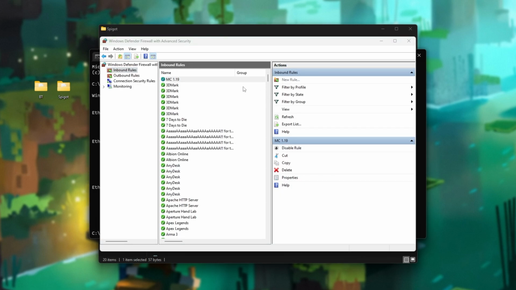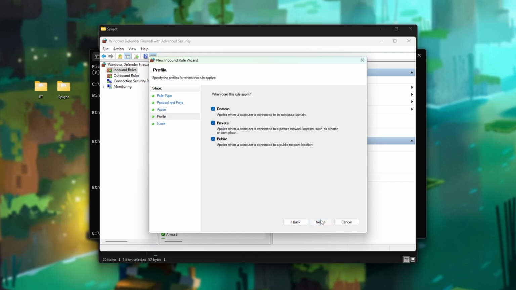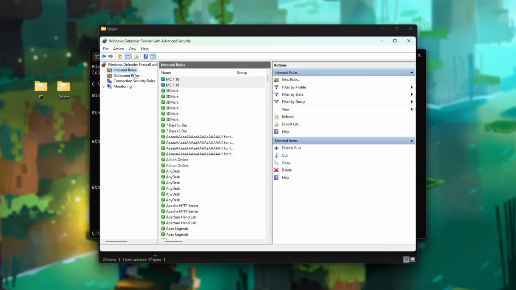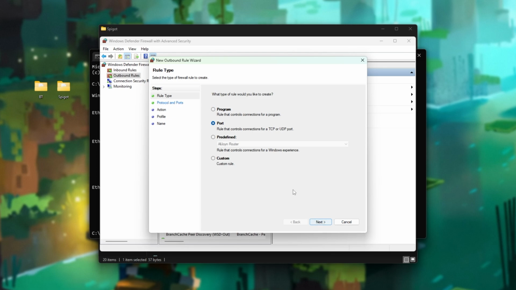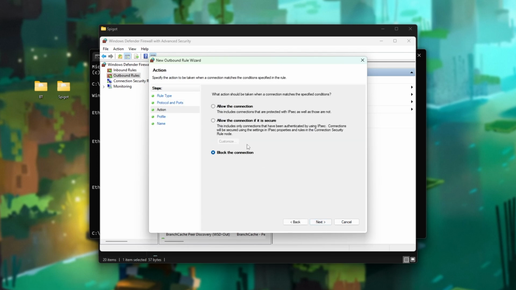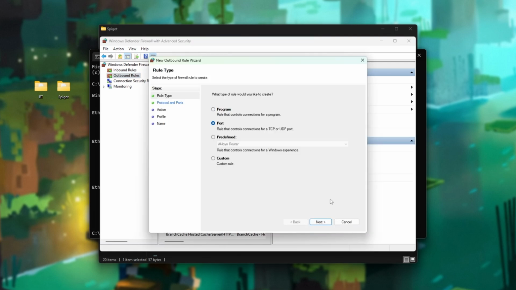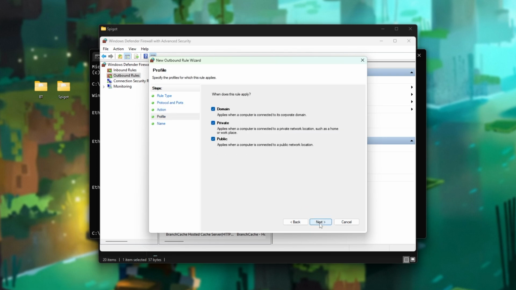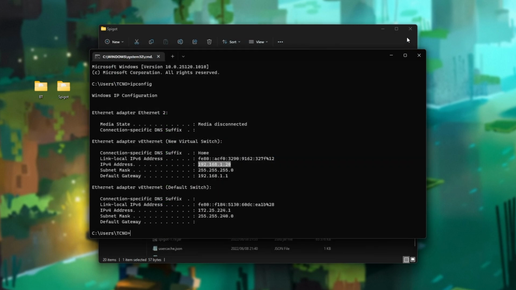Then I'll choose New Rule once more, Port, next, UDP this time, 25565, next, allow, next, all three ticked, next, and we'll call it MC1.19 once more. Then I'll head to Outbound Rules, New Rule, and we'll do the same thing. Port, next, TCP, paste it in, next, allow, next, all three, next, MC1.19. Port, next, UDP, paste it in, next, allow, next, all three ticked, next, give it a name, and we can now finish and close our firewall.